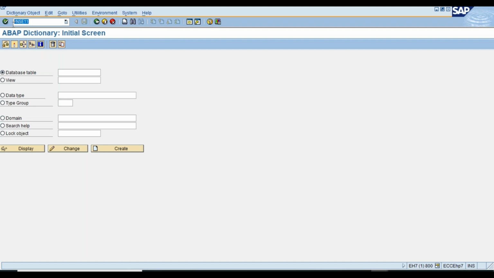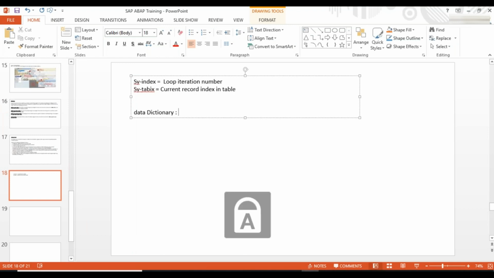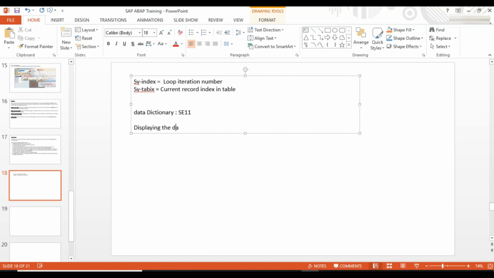This AC11 is the T code from where we can access the data dictionary. And for displaying the data from a table, we have AC16. From AC16 and AC16N, and AC11 also, we can see it.